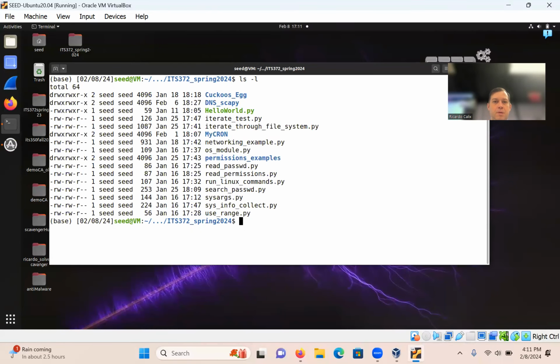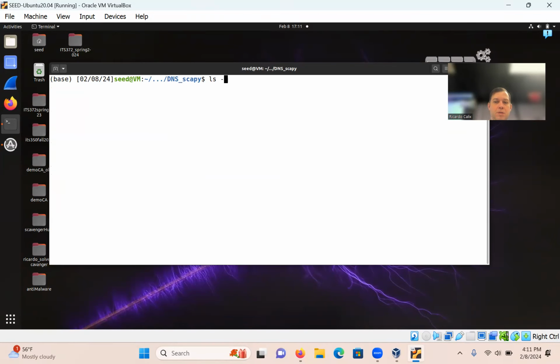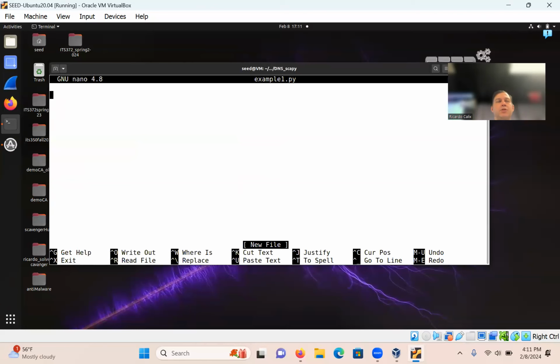Okay. So let's go ahead and do the DNS Scapy, so we'll use that. All right, so we're going to create just a simple script here just to get the feel for Scapy and how it works. And then, obviously we can start building up on this. So I'm going to open up Nano. Let's call this example1.py.